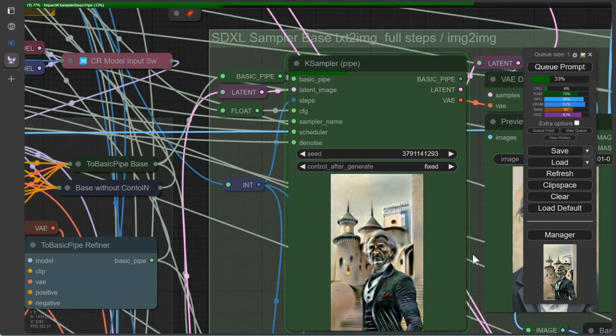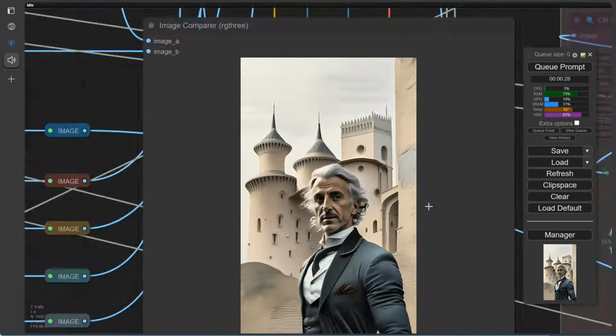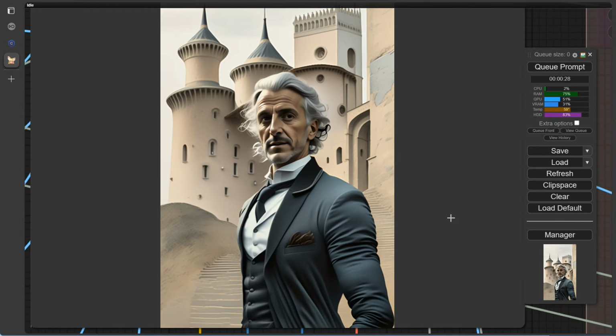We speed up the video. Murphy in front of the castle, looking hilarious, like Ziggy's older brother, totally crazy.